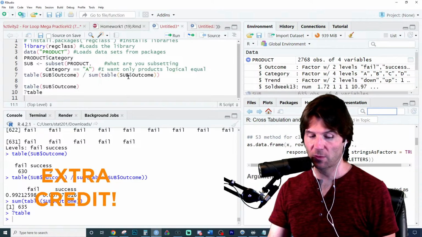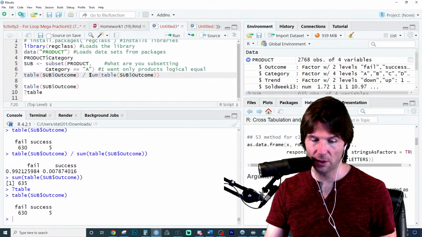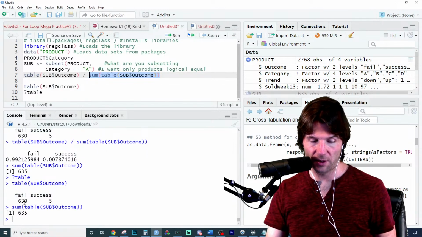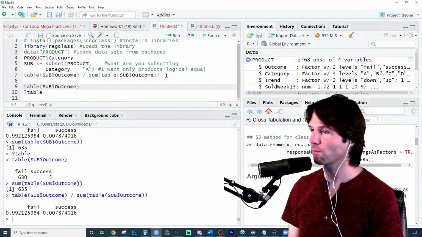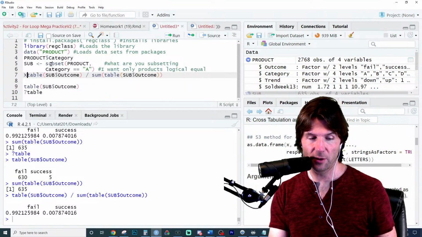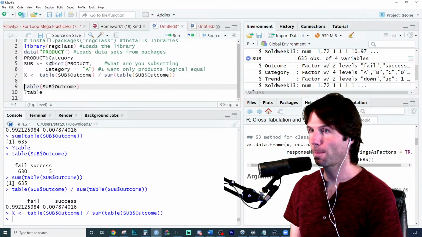So we're just taking a relative frequency table right here, because the relative frequency table is the total values divided by the sum of the values. So that just gives us all these numbers here. 630 divided by 635, 5 divided by 635. And there's the values right there. Now what you could do is you could just store these values into X. And that's just going to create the object X right there.